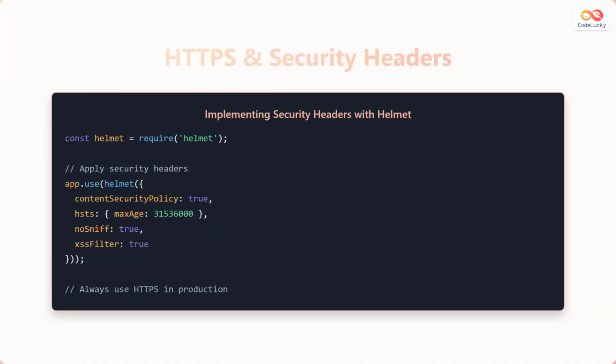Now let's discuss HTTPS and security headers. Always use HTTPS to encrypt data in transit. Additionally, implement security headers to protect against common web vulnerabilities. Here's how to use Helmet to implement security headers. First, require the Helmet library. Then, use the Helmet middleware to apply various security headers.